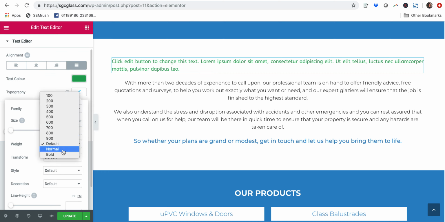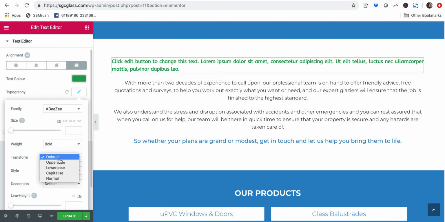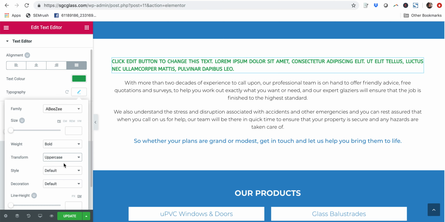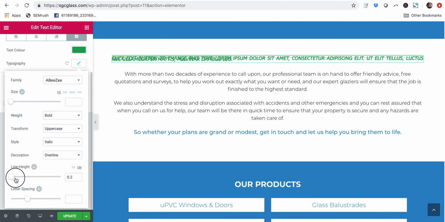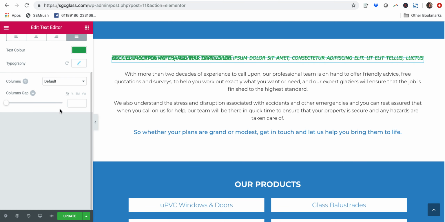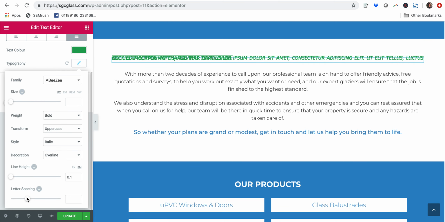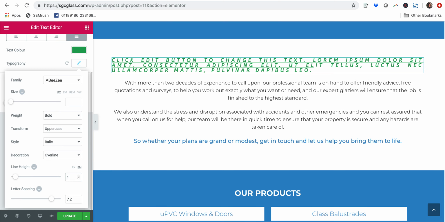The weight, so you can have it bold. Transform, that changes it to uppercase, lowercase. Style, italics. Decoration, overline, underline, lots of different options here. You can change the line height and change the spacing, which you probably wouldn't want to do, but a standard is like 1.